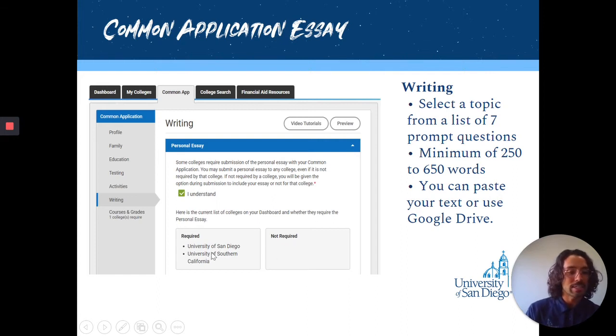At USD, indeed, we do require the essay. And you can use different tools, so you can even write it right on the Common Application. I would not suggest that. I would suggest using a Word document or Google Docs so that you can come back and edit it. That way, if the Common Application crashes, you still have a copy over here.